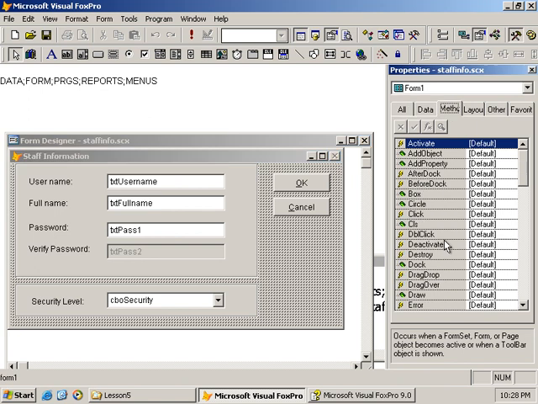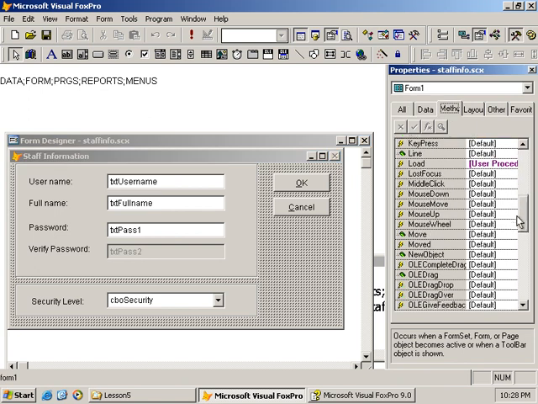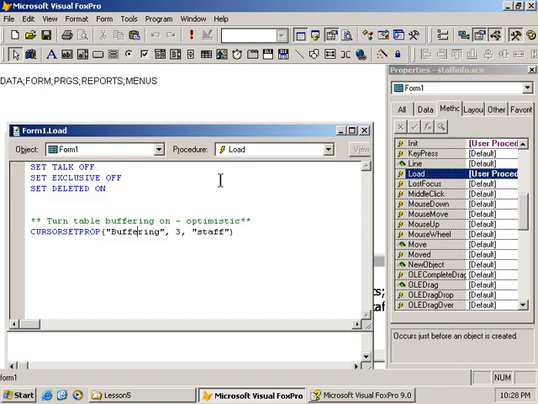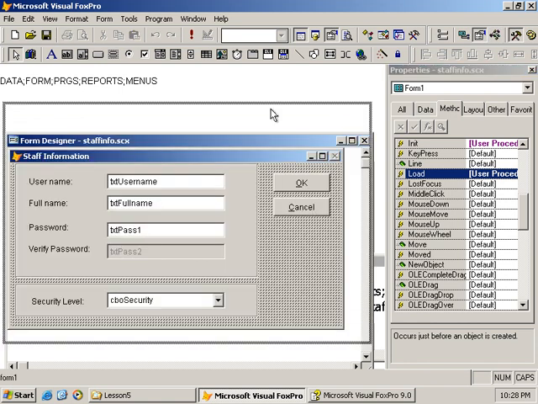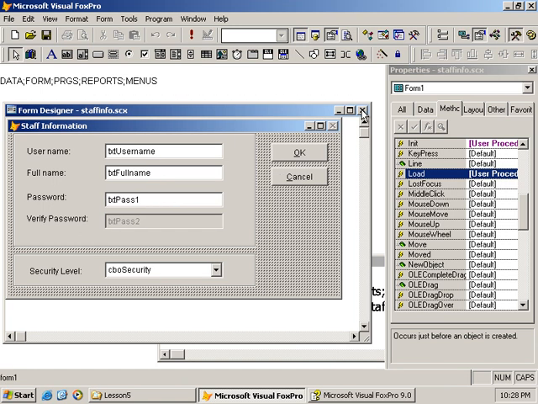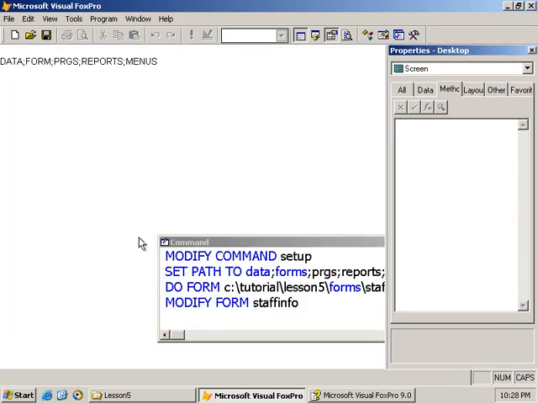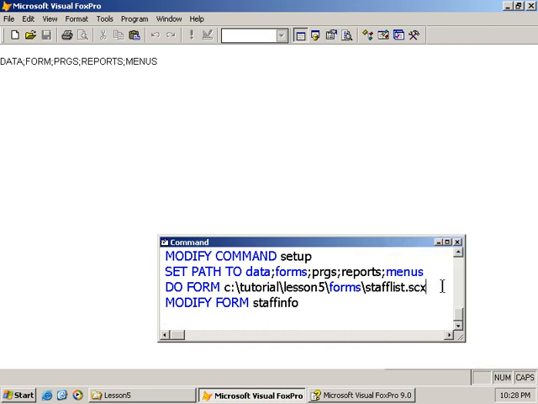And so in the load event, we set multi-lock on. So that's a requirement for row buffering. I did mention that in the first lesson on forms, or somewhere, first or second lesson, so that's fine. So we'll go ahead and close this down again.